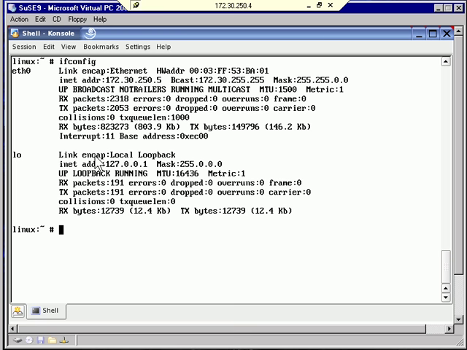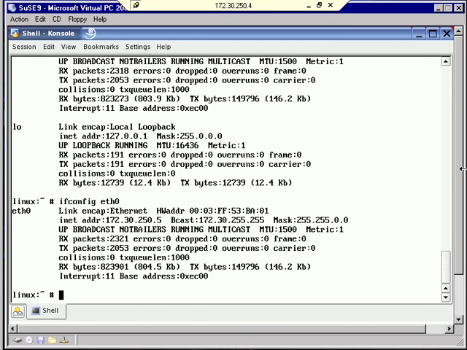In addition, we see the local loopback adapter. You remember 127.0.0.1. So a lot of information from ifconfig. But ifconfig does a lot more. We can look at information for a specific adapter by just typing ifconfig and the name of the adapter, like ETH0. When we press enter, we just get information for that one adapter.